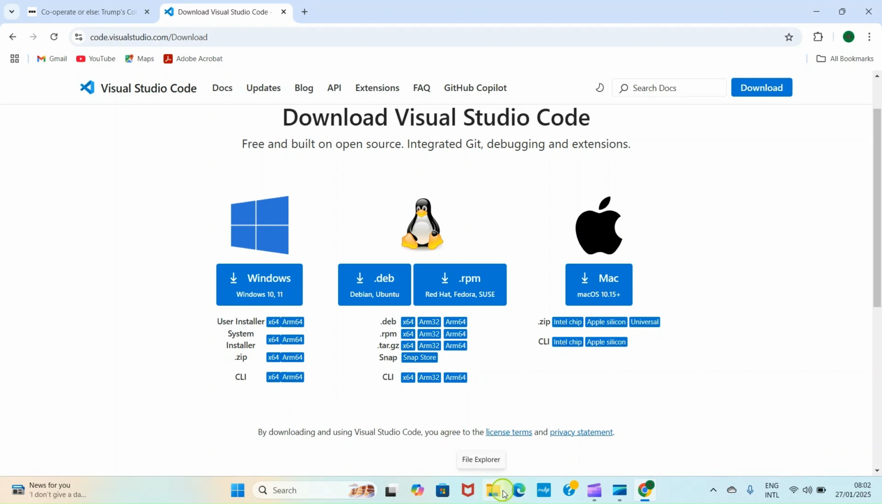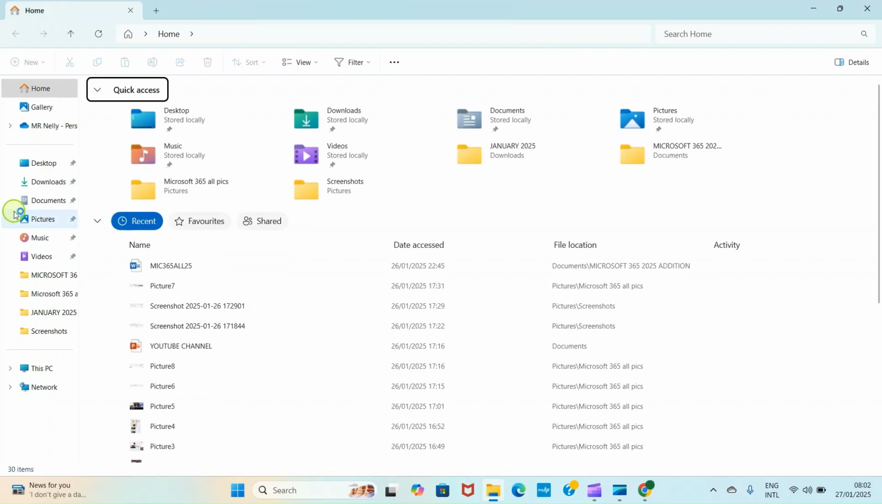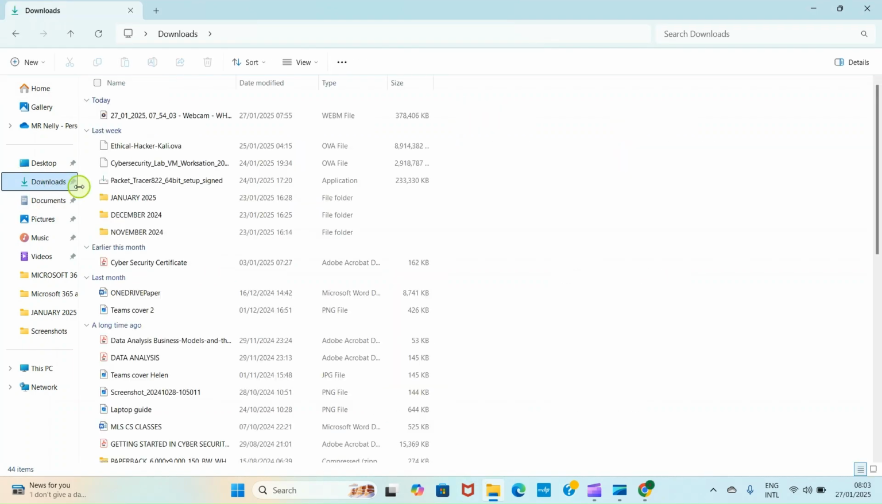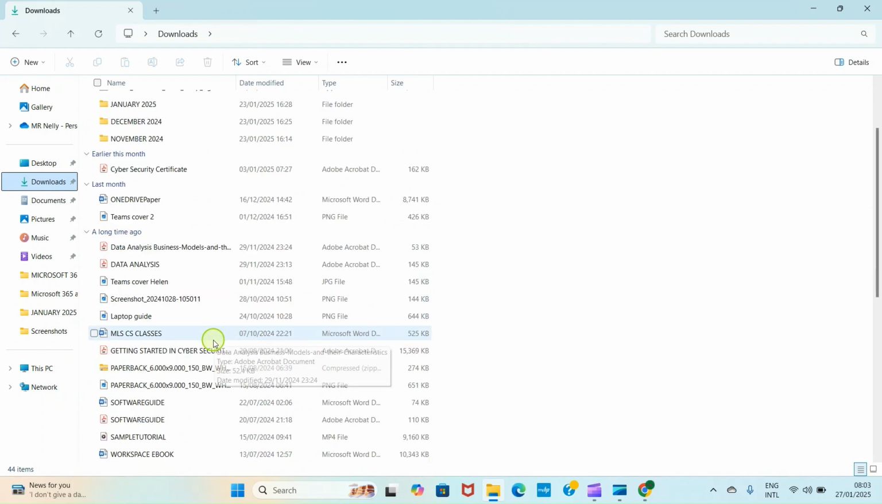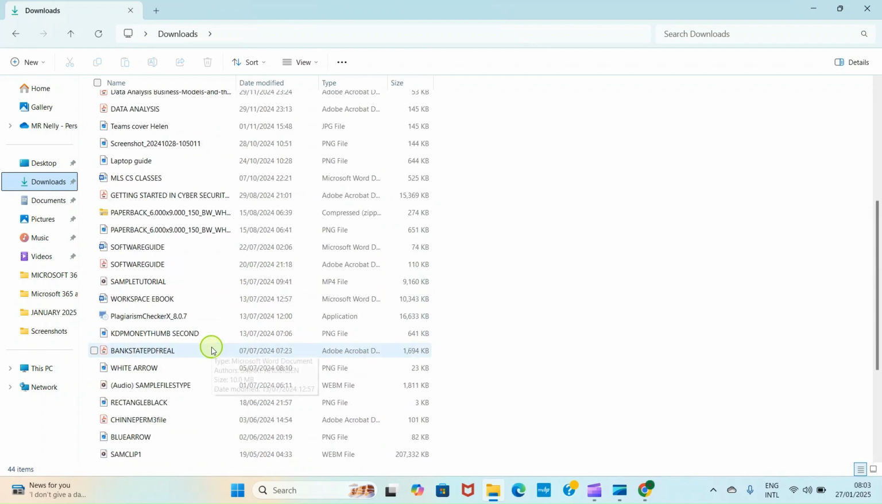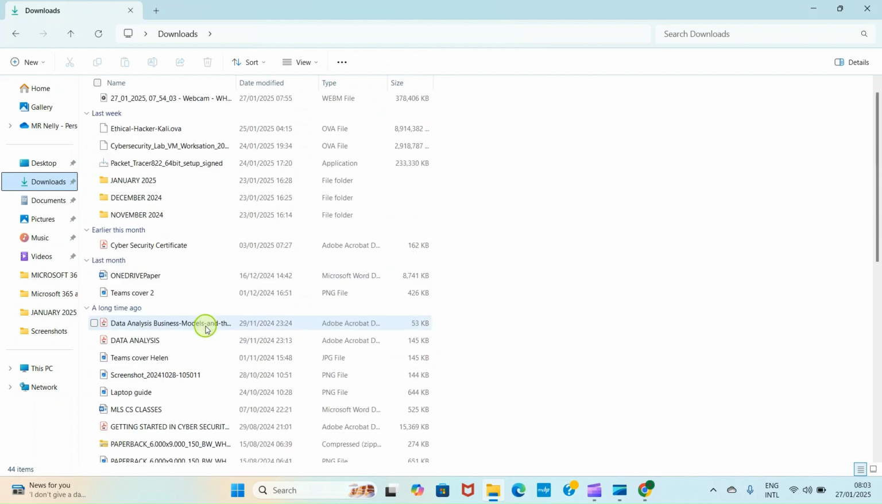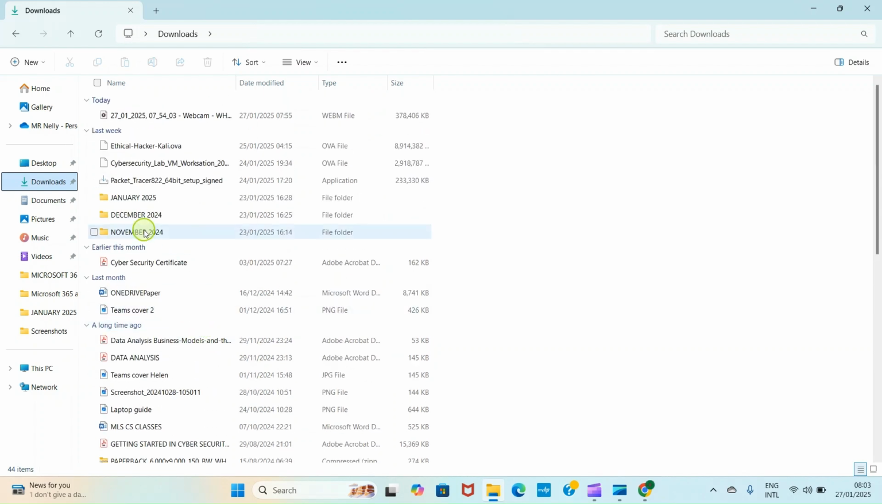So you open your file explorer once it's downloaded. Here I'm using Windows 11. I'll click on downloads folder. Okay. So on this new page, you will find that file you just downloaded. Okay, I've deleted mine, but you will see it here. Then double click on it.